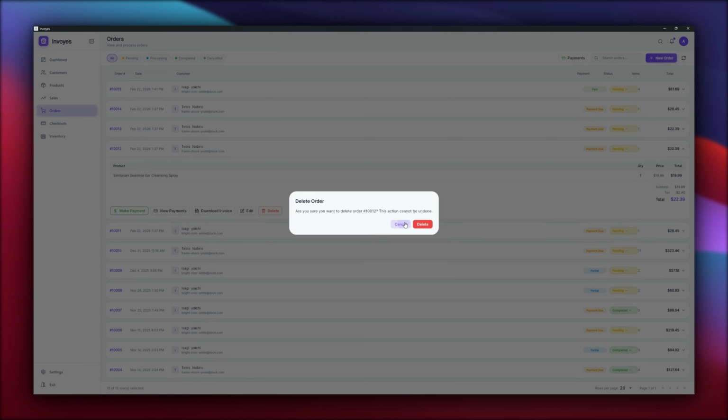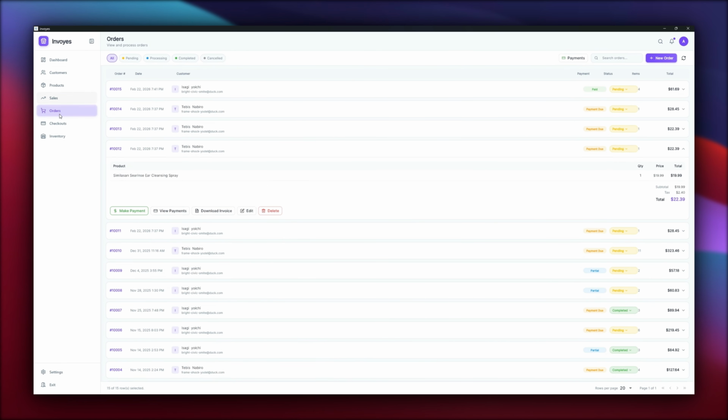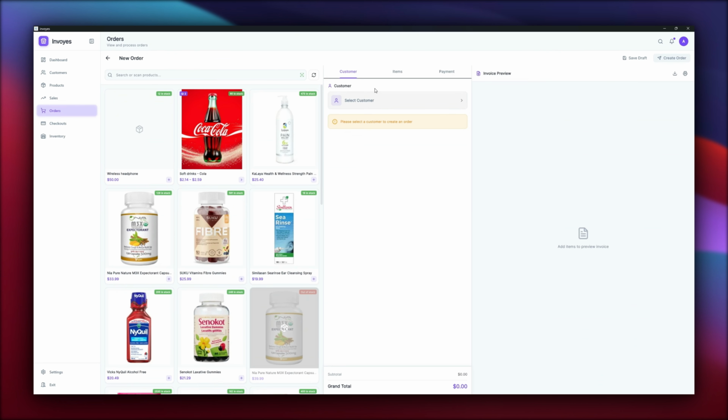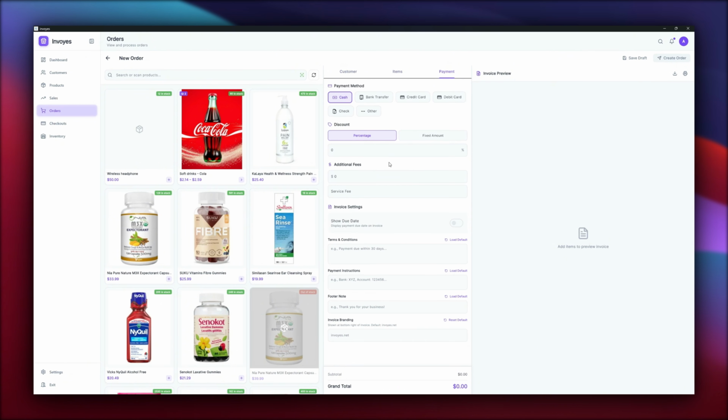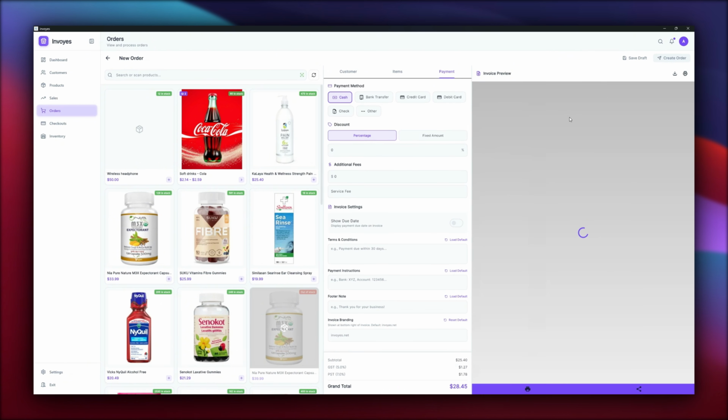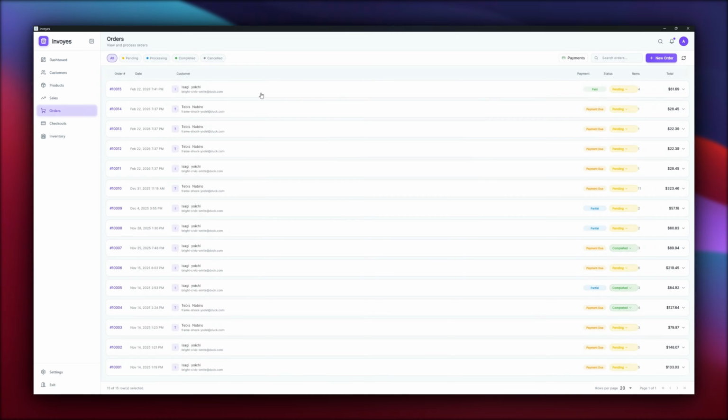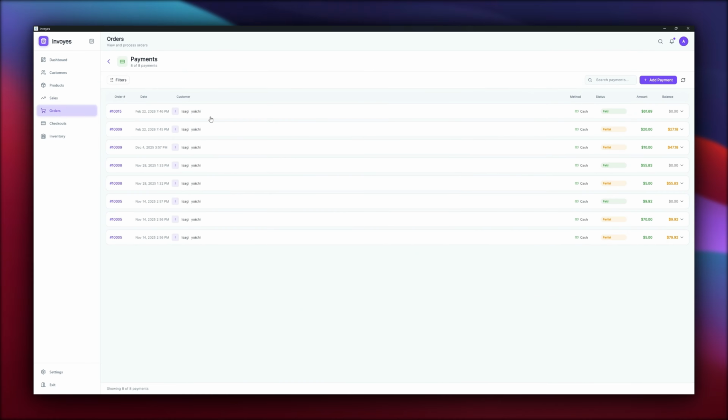And that's everything for video 3. To recap, the Orders module is where you create customer orders, add products by searching or scanning, apply discounts, and generate printable invoices. The Payments module is where you record what has been collected against those orders with support for partial payments, multiple payment methods, and a clean, searchable history of every transaction.